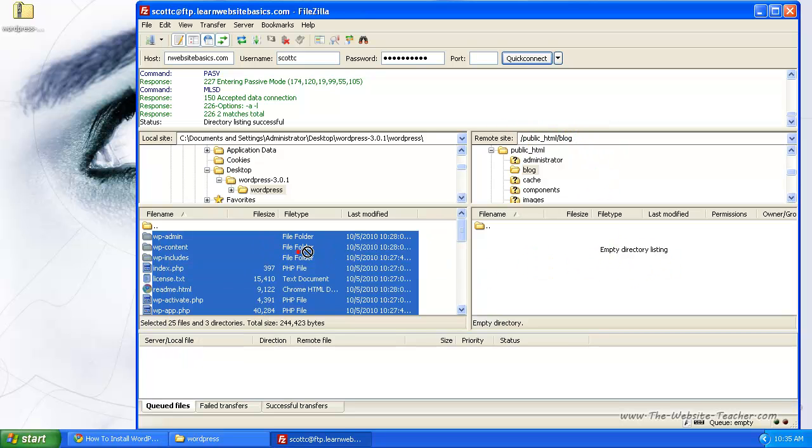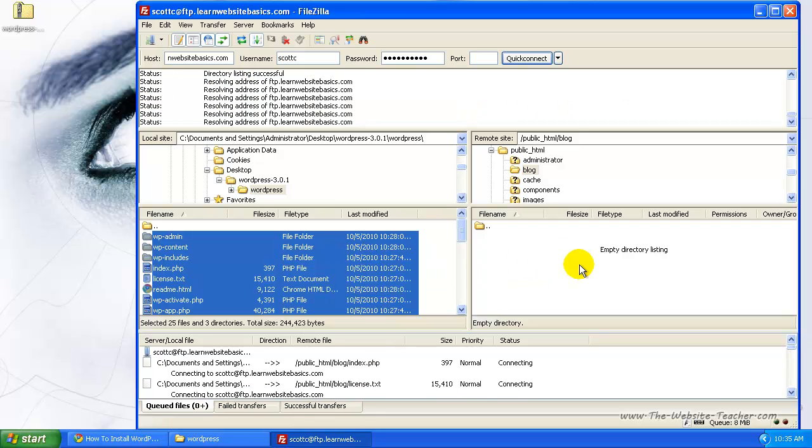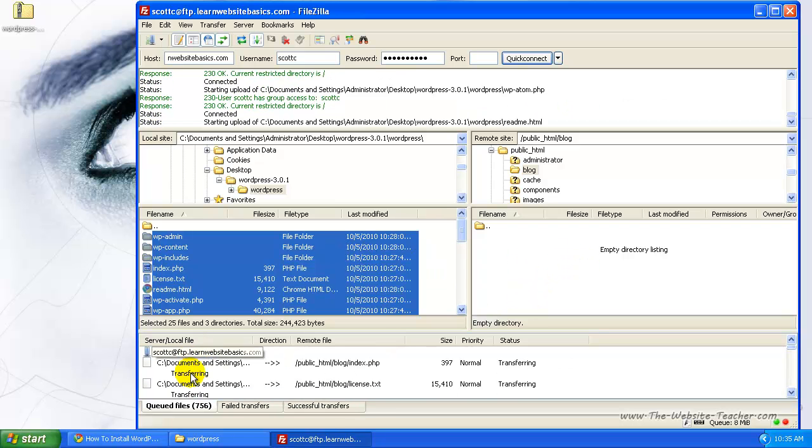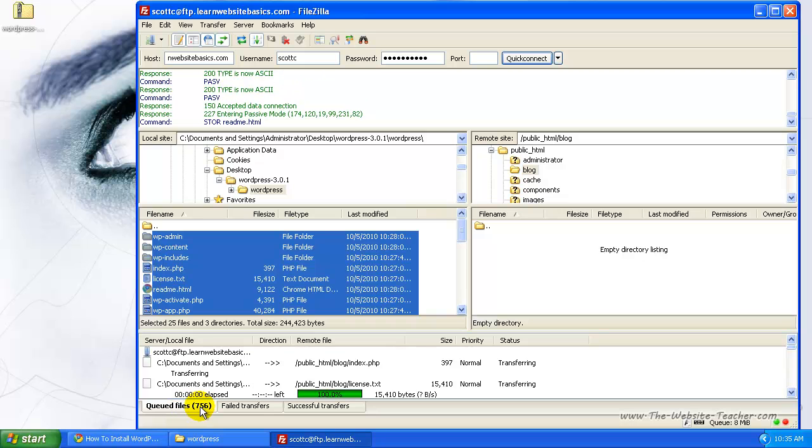Or you can just simply drag those across and release. And you'll see them going to queue here, and queued files is 756. So that'll start copying those to my website.